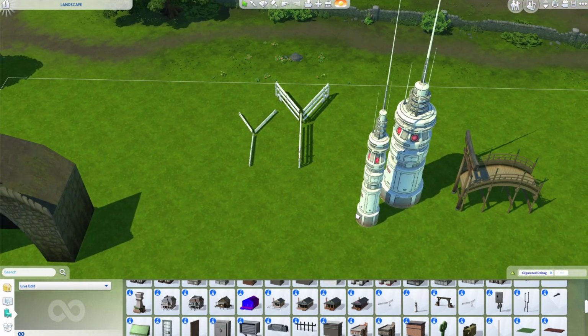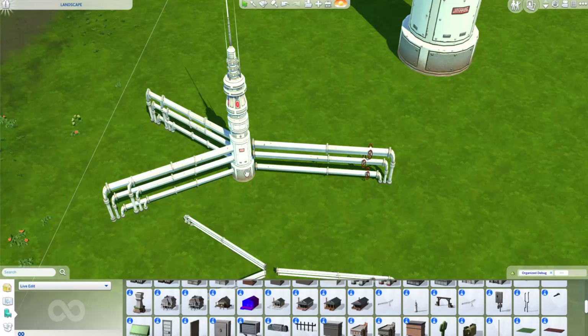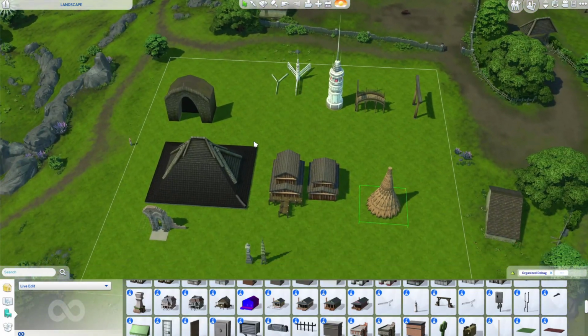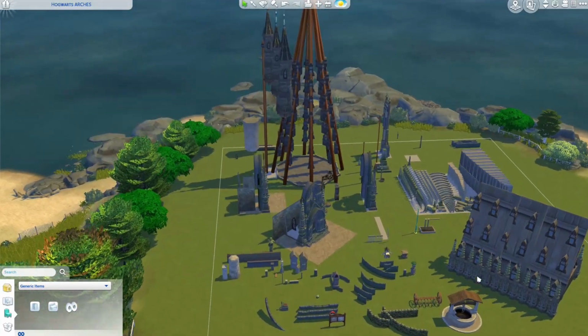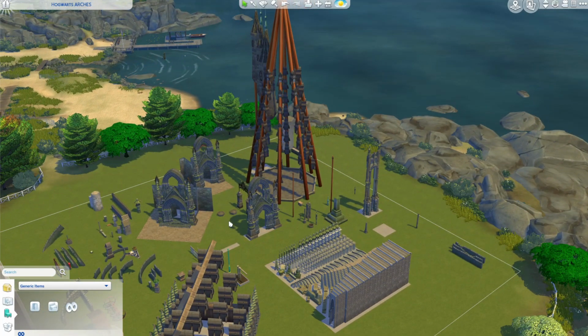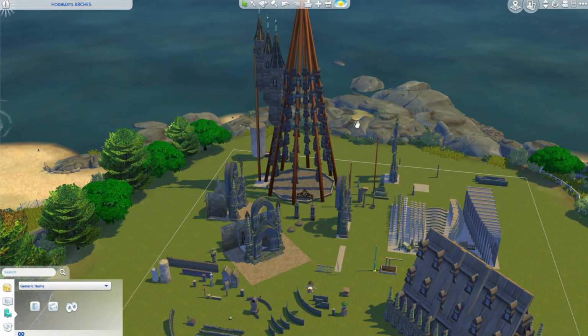But the point is just that you can come up with all different kinds of unique shapes by smushing the objects that normally cannot be rotated. Okay, and then here, real quick, I'm going to show you how I smushed a bunch of objects to create some of my Hogwarts architectural detail.